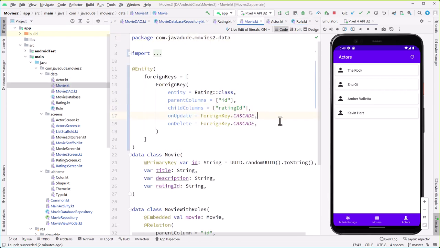So let's take a look. What I want to do here is if we update the ID or if we delete, we want to cascade that to the movie. So if we delete the rating, we should see all the movies with that rating deleted, which should in turn delete any of the roles that are left sitting out. So rating ID, blah, blah, blah. I think this will do it. And we're going to want to reset our database just so we can make sure that everything's working okay.